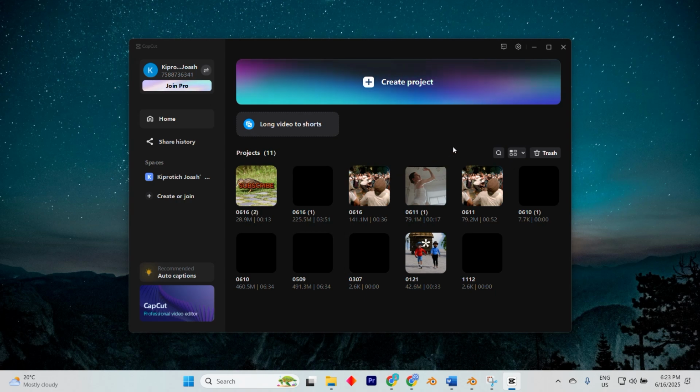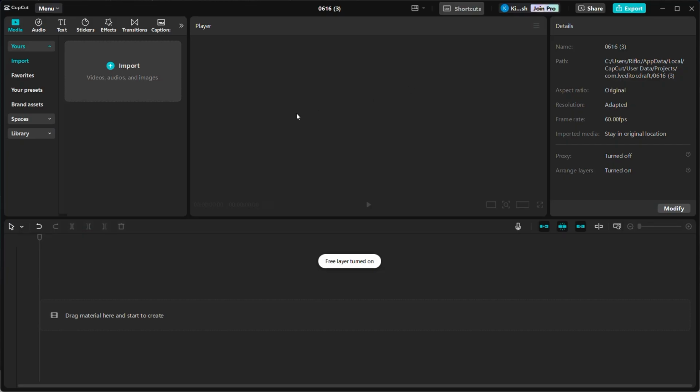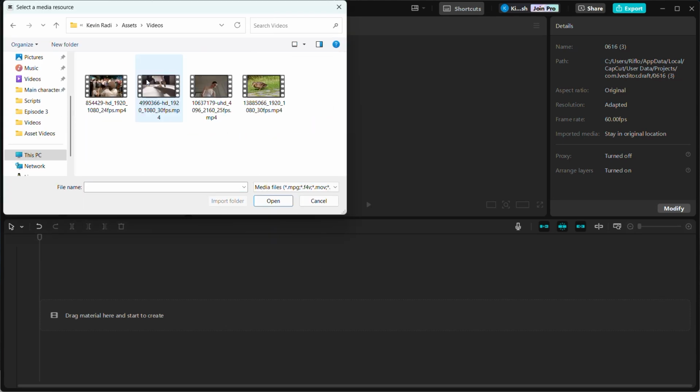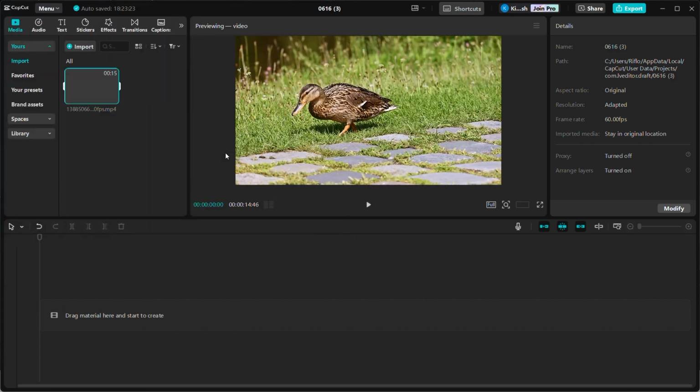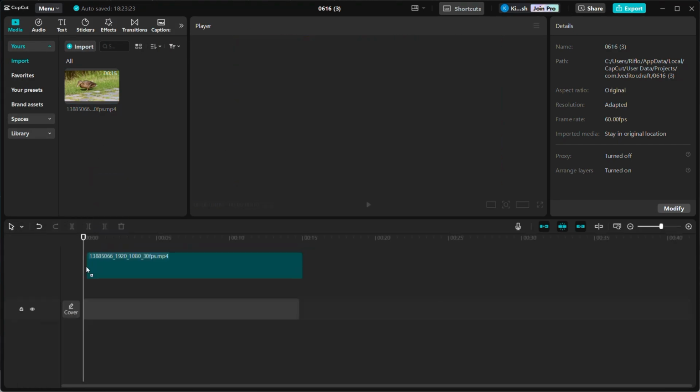You can start a new project by clicking on create project right here. And inside here, we now need to import the video. Do so by clicking on import. And this will take you to your files in your Windows Explorer. Just select the video clip you want to slow down and tap on open. Once your video is inside the media panel right here, just drag it to your timeline.